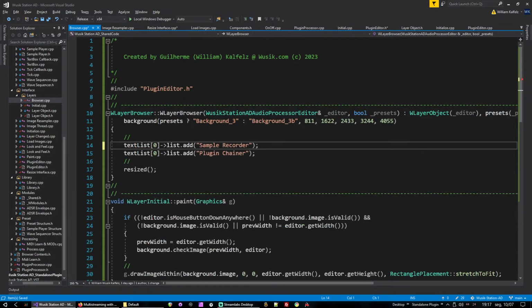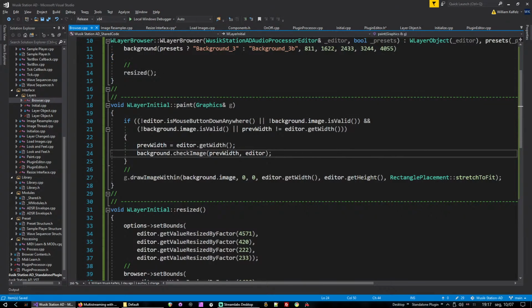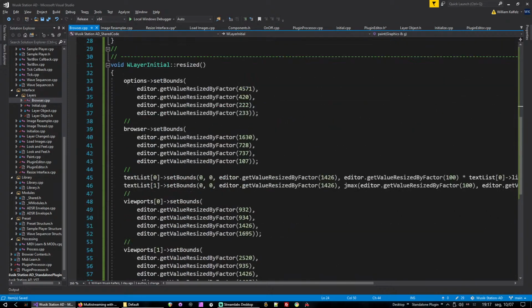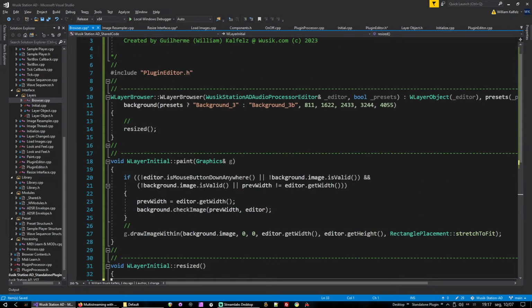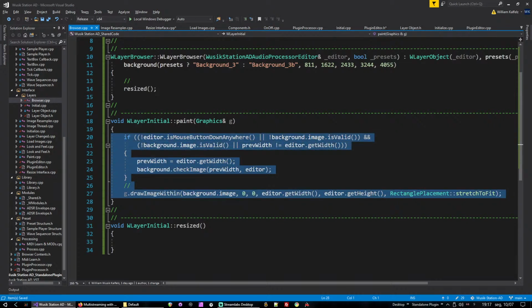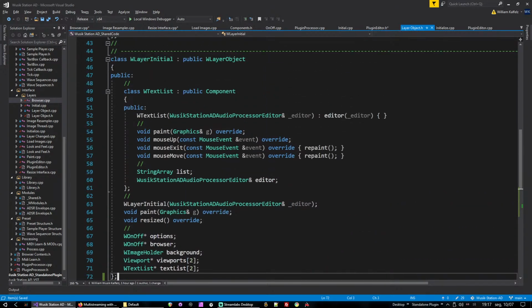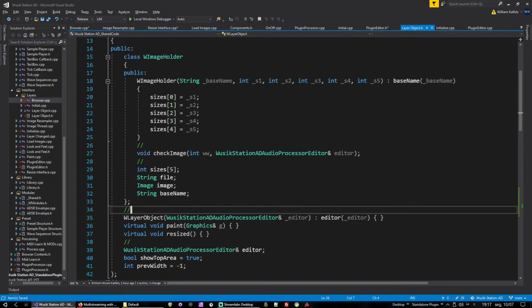There's no viewports or text list. We do check out the background and then draw it if needed. Then if it's resizer, there is no options of background, nothing like this. I was thinking the background could be part of the shared code, because all layers are going to have a background. So this could go to the layer object, layer object paint.